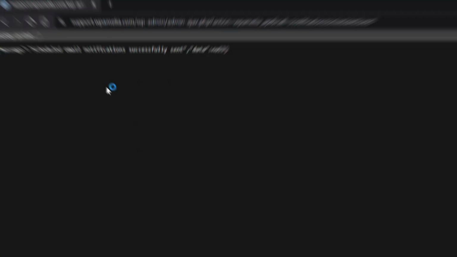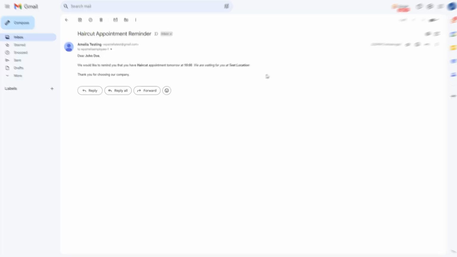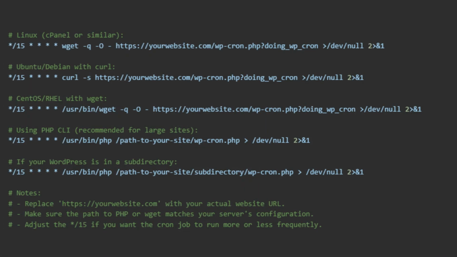Sometimes, due to hosting security restrictions, the Crontrol plugin may not be enough. You may need to set up a server-based cron job with your hosting provider's support. Here's a quick rundown of the different commands.